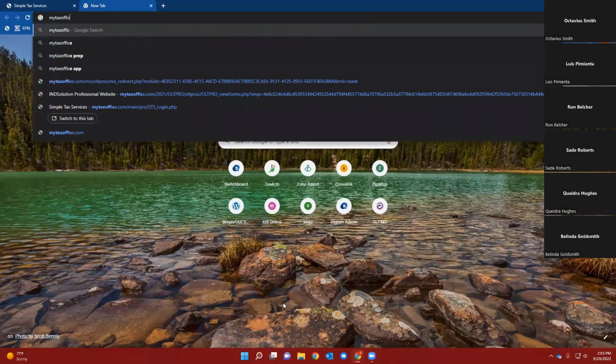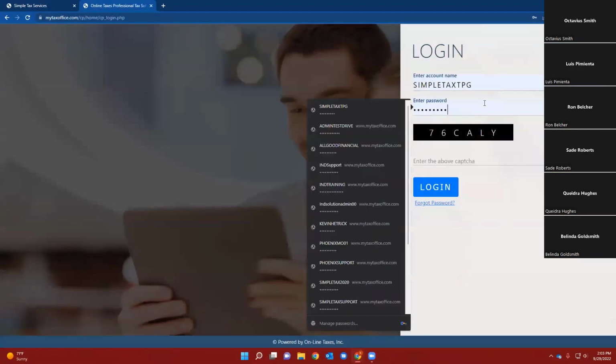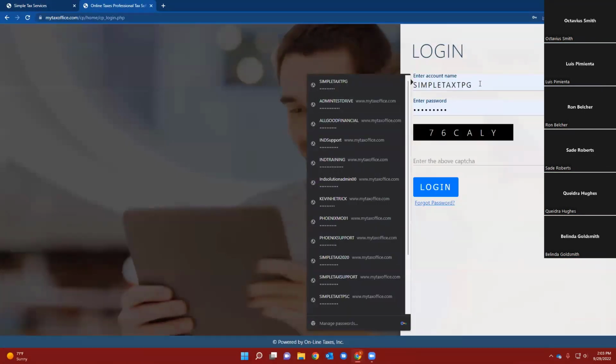So that would go to mytaxoffice.com to access the client portal. You guys can put this link on your website, anything like that.